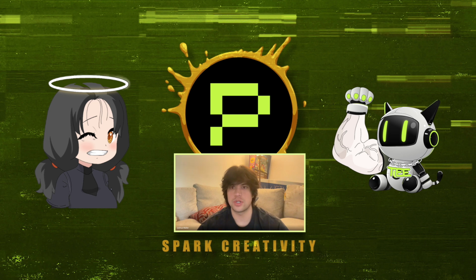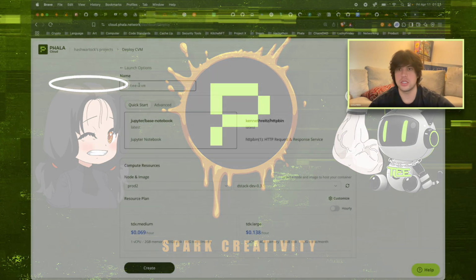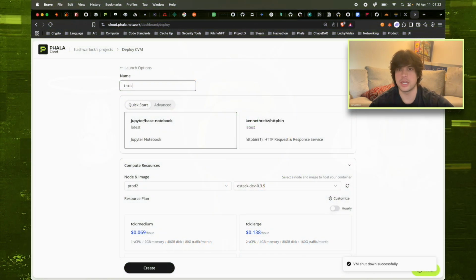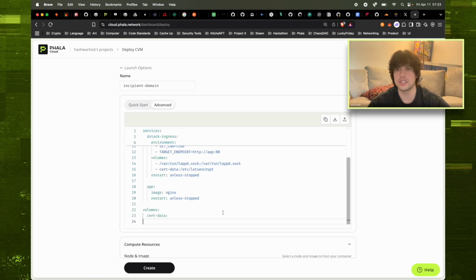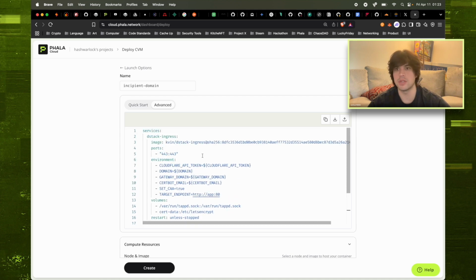What's happening here is we're in the dashboard, and I'm creating a CVM. I'm gonna input my own Docker Compose file. You can find this in the guide that is in our docs or in the blog that's posted.